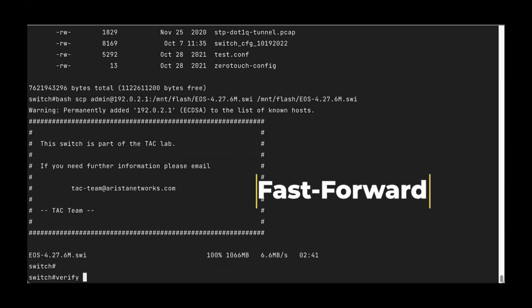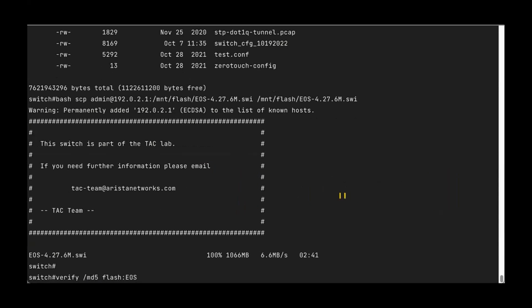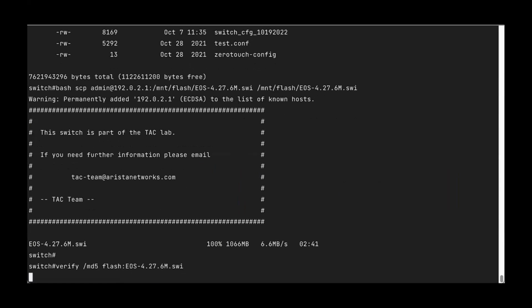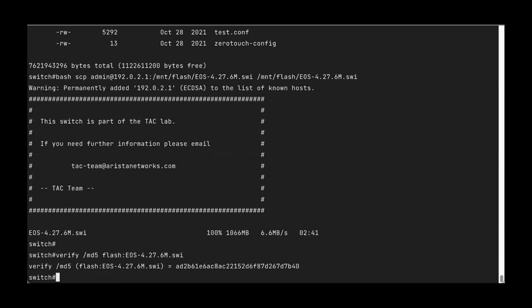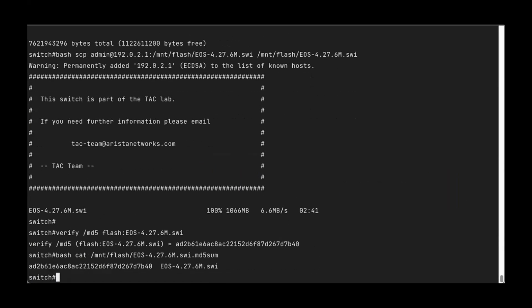All right, says it downloaded. Let's verify it hasn't been corrupted. So we'll do our verify MD5 command with that target image. And one thing I did do here to make it more clear, that MD5 sum file from the software download page for this image, I copied to my switch ahead of time, just so you guys can see I'm comparing the MD5s of the two. So run our cat. Okay, looks the same to me.